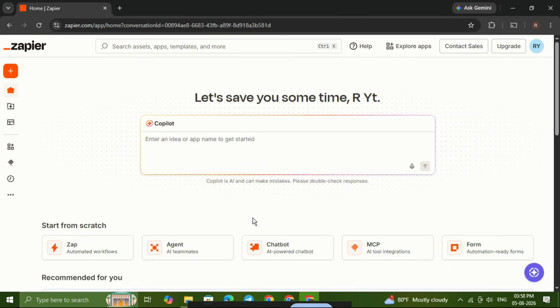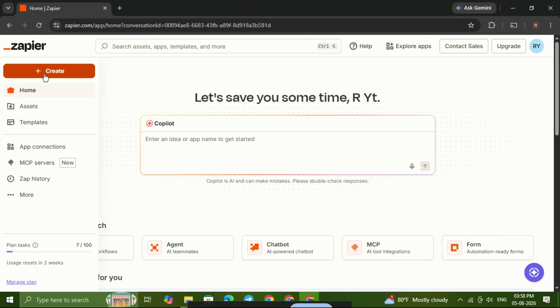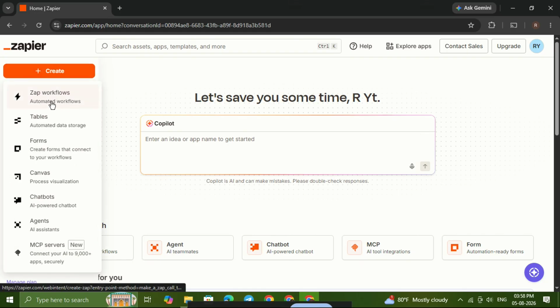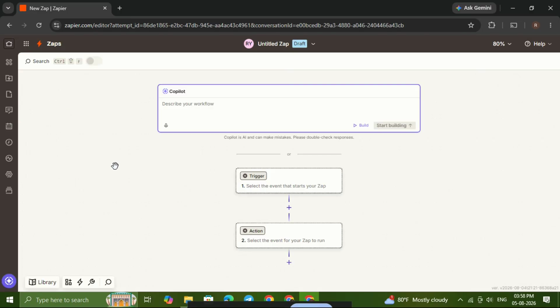Let's jump right in. First, open Zapier and sign into your account. Once you're inside, you'll be able to create a new automation workflow called a Zap. This is where the magic happens because Zapier lets you connect different apps together without needing to code. Next, click Create, then select Zap Workflows. This will take you into the Zap Builder where you can start setting up each step of the automation. Think of this as building a simple system that runs on its own once it's live.